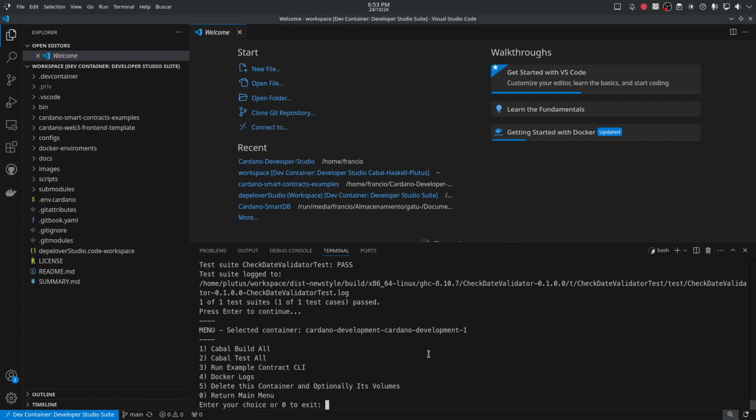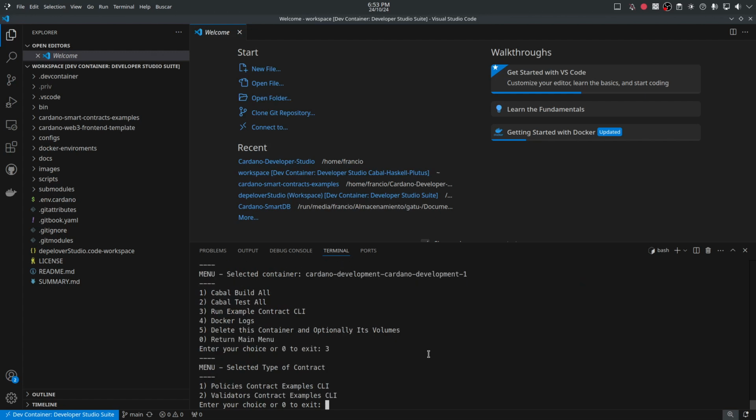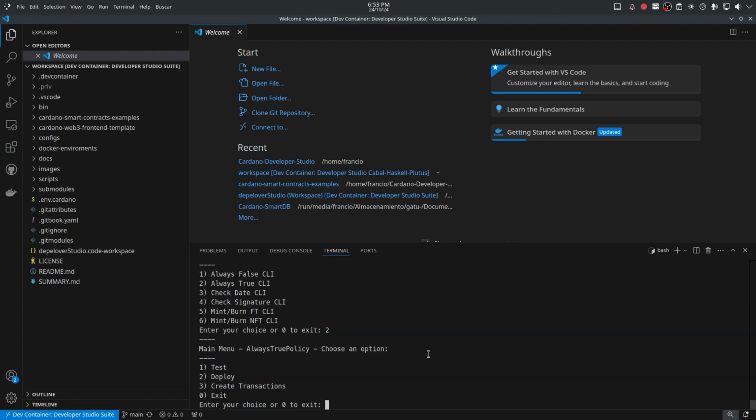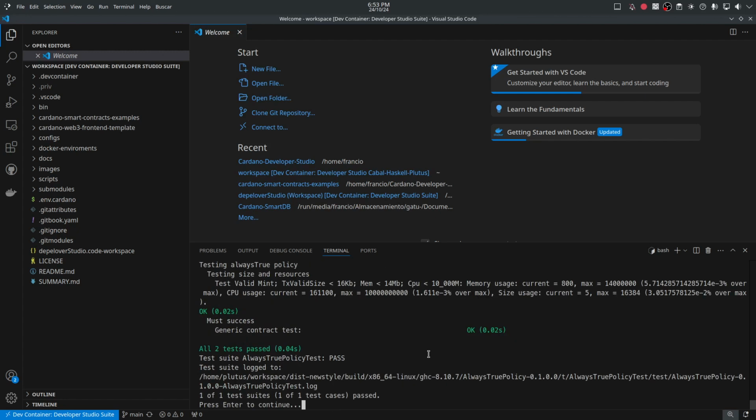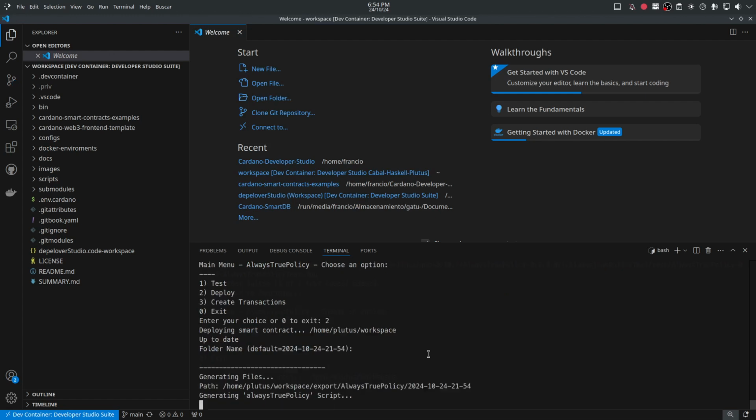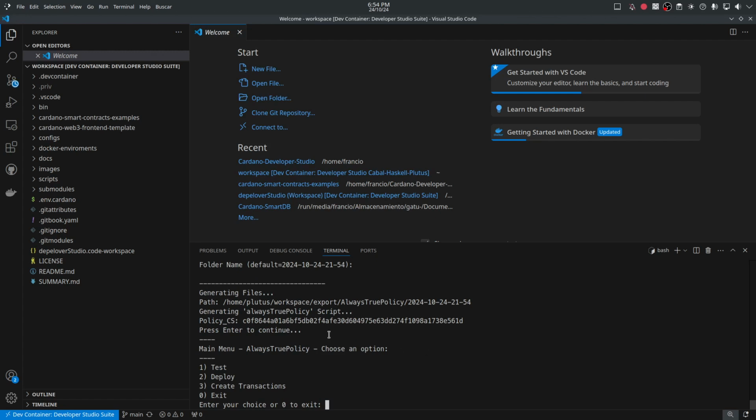Well, what can we do with this? We can run these examples in the CLI. We can choose the validators or the policies. We're going to run the policy, and we're going to use the always true, of course. And here we can test it as we saw before. Everything is okay. We can deploy it.